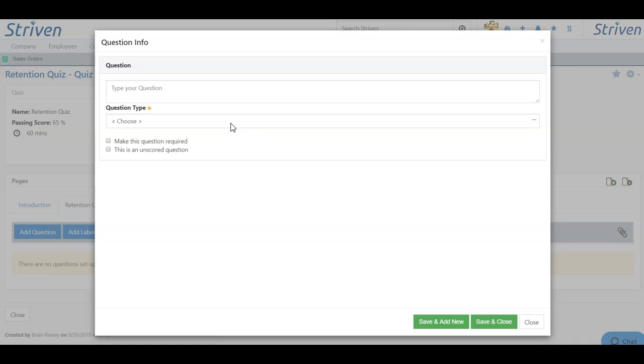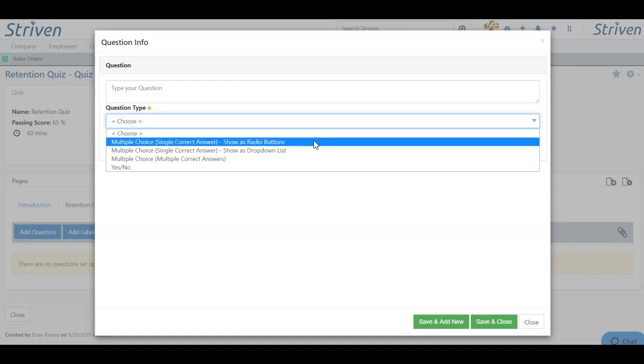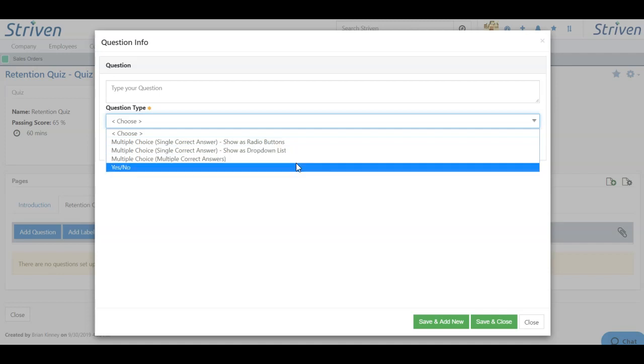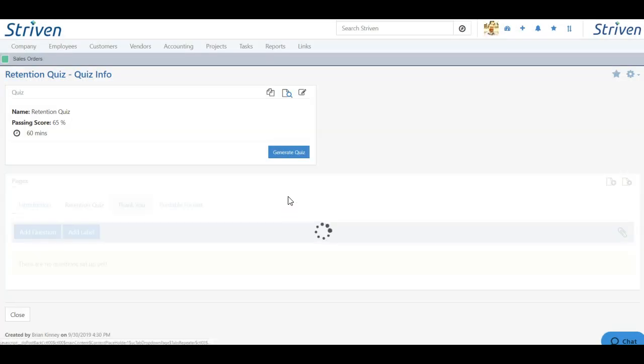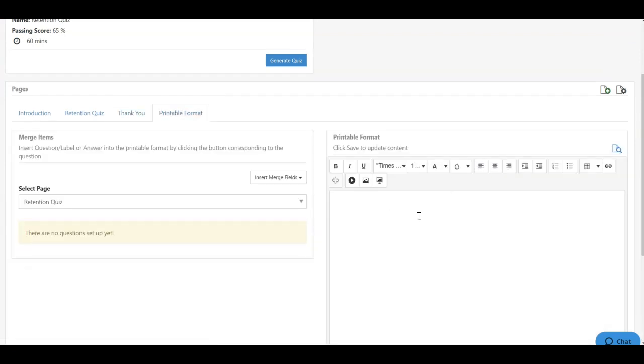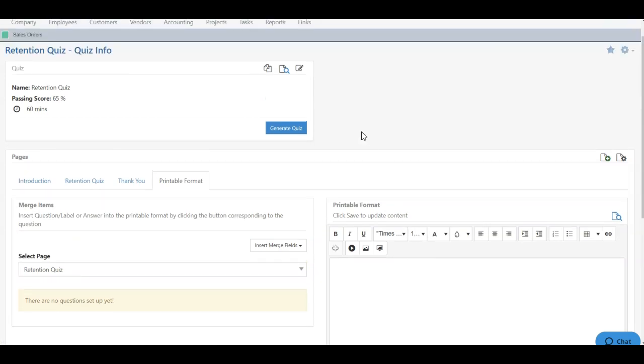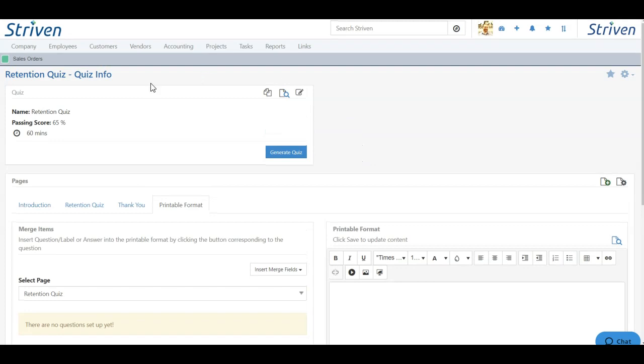Questions here are a little different from what we saw on the survey and form. Here we can only choose multiple choice single correct answer or multiple choice multiple correct answers. And the final option is yes or no. The thank you page we can configure as well. And finally we have the printable format, which we saw in the other surveying options as well. All of our parent options in terms of copying, previewing, editing, adding pages, and managing pages are all the same as we saw in both the survey and the form.